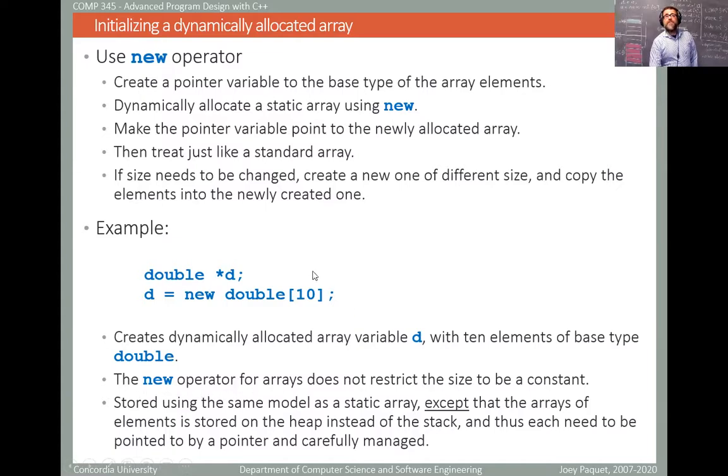Note that you might say, well, that's one and the same because here there's a constant. Well, the thing is that when you use the new operator on an array, this size does not need to be a constant. It could actually be a variable, allowing you to create an array of different size depending on certain situations. So this does not need to be a literal when you use the new operator to create an array.